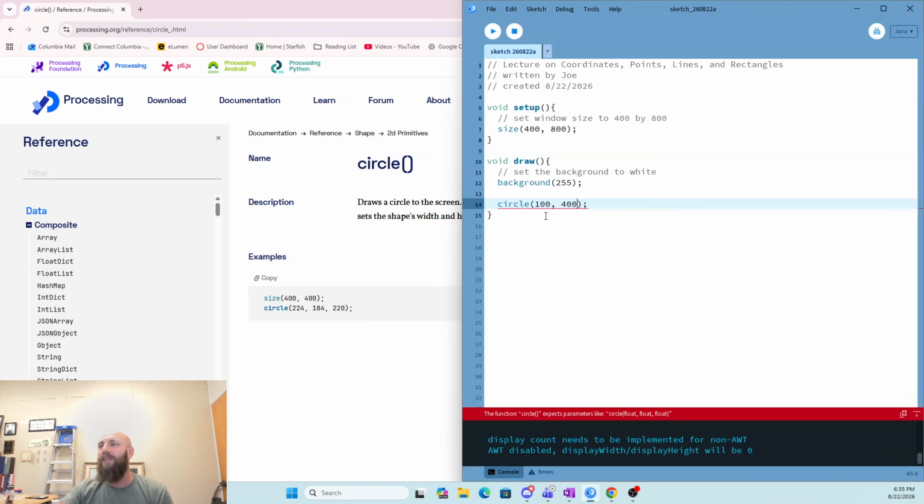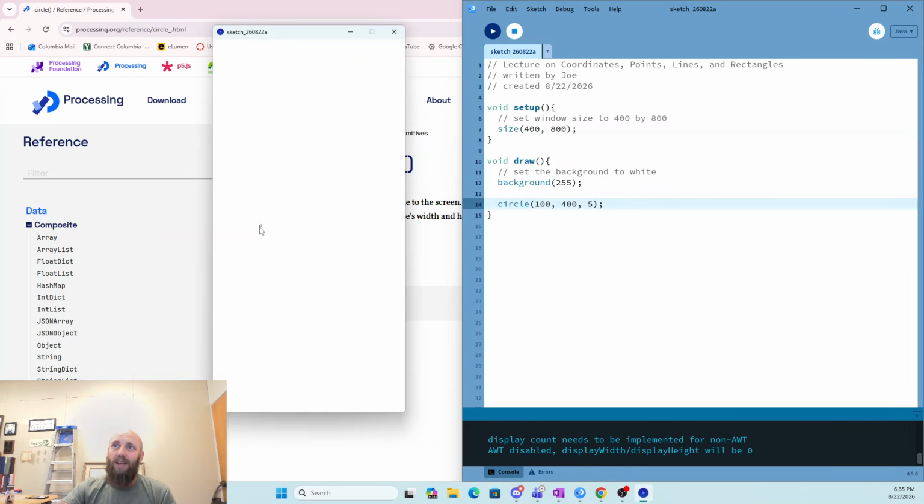So let's bring up our thing. I just need something here, so I'm going to put in 5. So that's going to give me a circle that's 5 wide. Okay, now I can actually see the little thing there. Okay, so points are really small. So points might not be visible. Use a small circle.